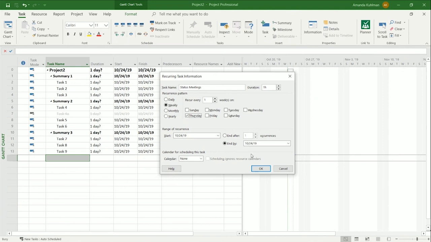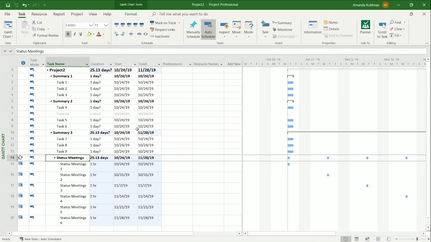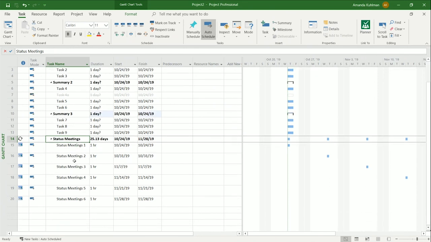This is very similar to an Outlook recurring meeting, actually, now that I think of it. So we can go ahead and set that here. I'm going to say I want to have this continue for 6 weeks. And we don't need to schedule a calendar for that. But I'm going to go ahead and click OK. And what it will do, I'm going to outdent it so it's on its own, is create a whole new summary task with every instance of that recurring meeting or task underneath it.